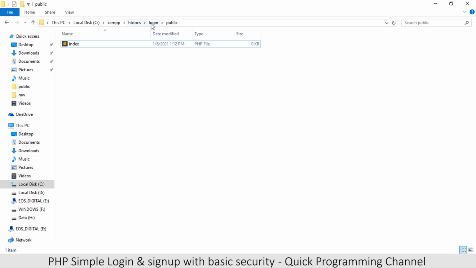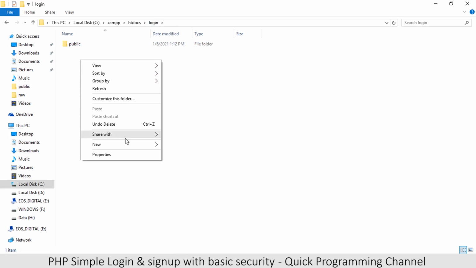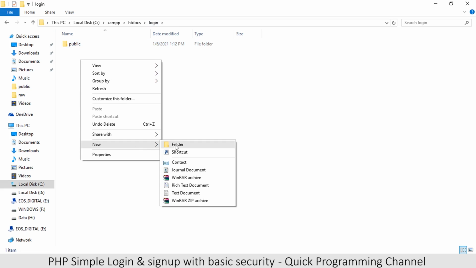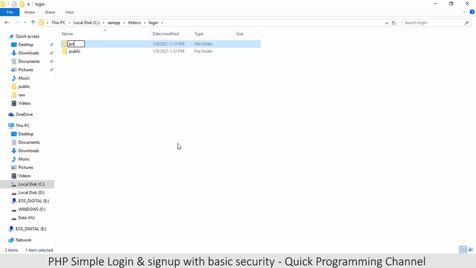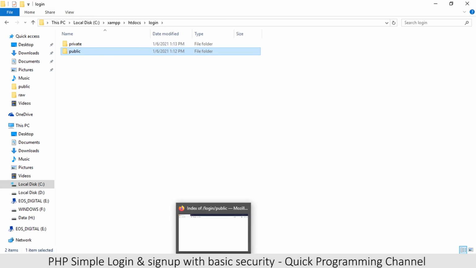Now, the second thing to do is to separate your important files and the public files. So any CSS, any images and so on will be in your public folder. However, all the important files like functions and so on, we will put in a new folder and call this one private. Now the reason we're doing this is because once on the internet, you're going to set this public folder as the default folder that somebody lands on when they go to your website.